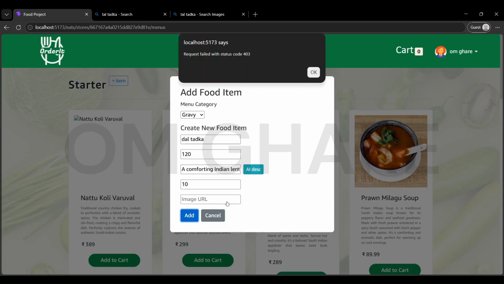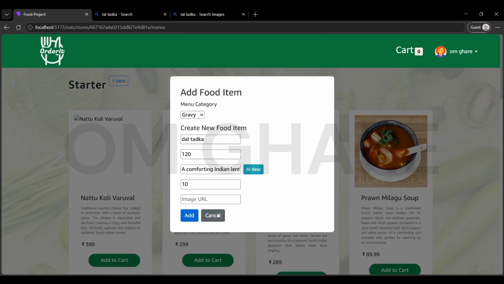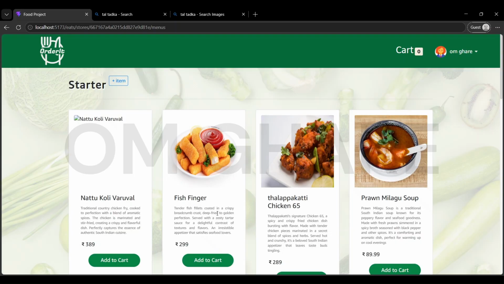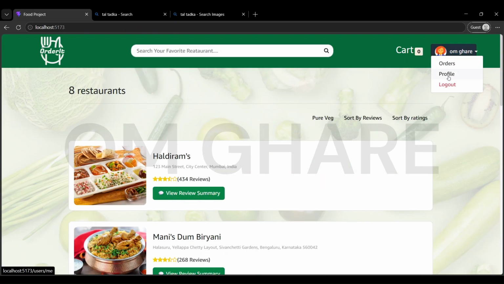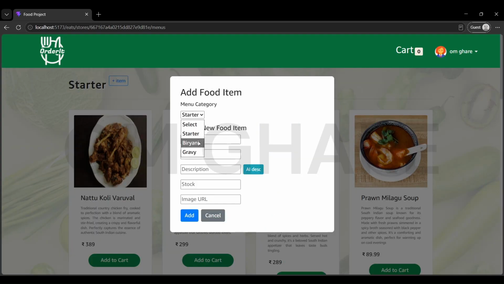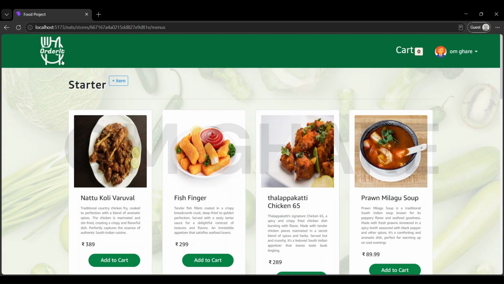So here you can see a request file option, because this is an admin-related information change. So only an admin can change this information. If we log in as an admin, we can change this information. Upon logging in as an admin, we can just select the grieving. We can add the menu.